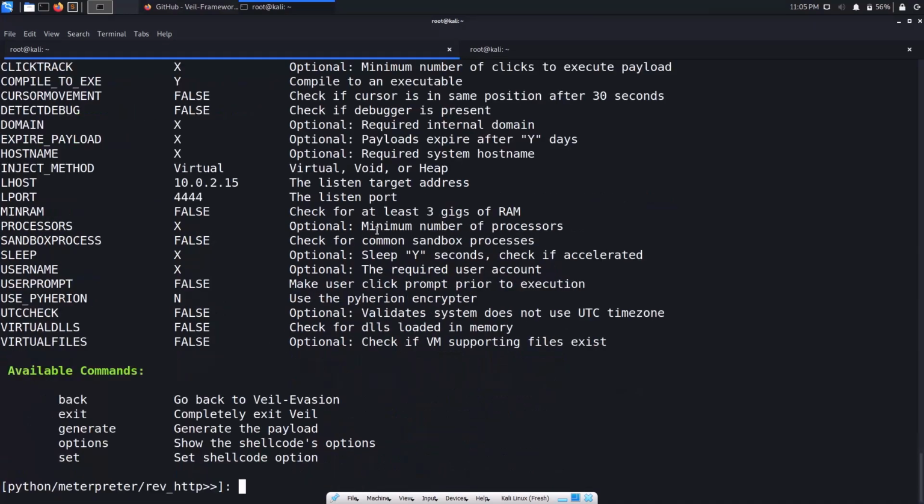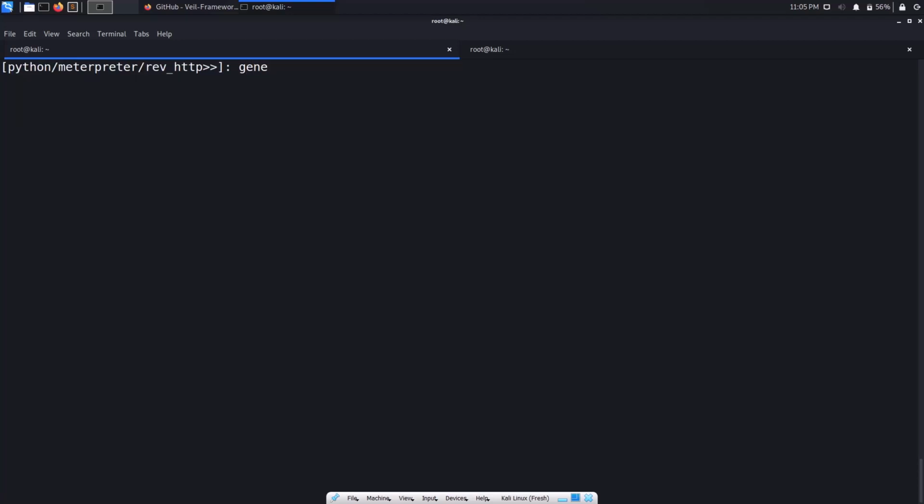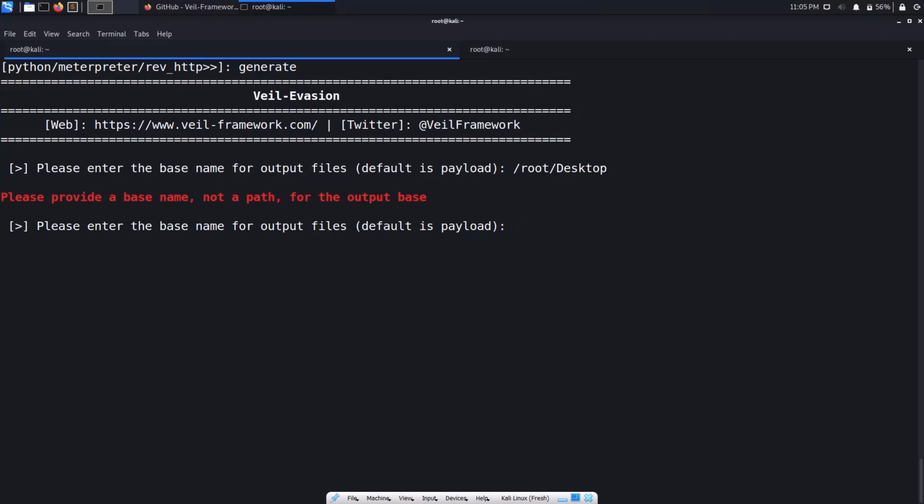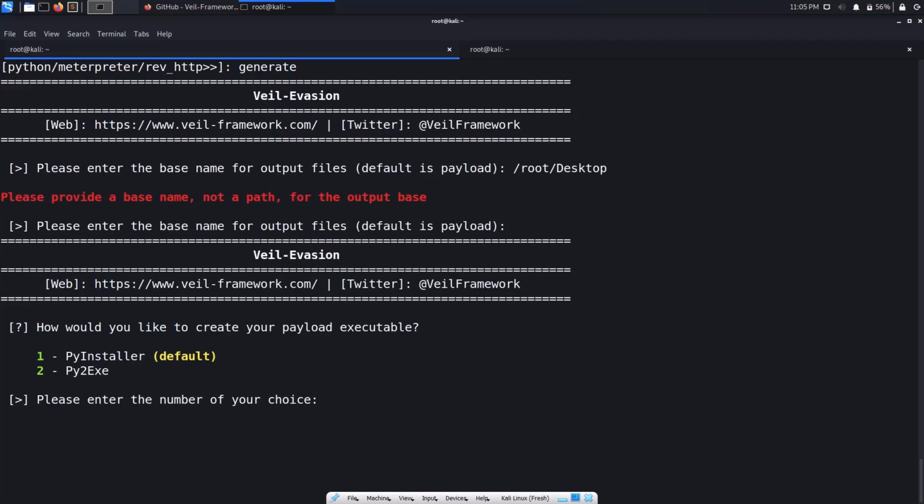Try to play with this thing, and after setting up all these variables and values, simply type generate, and it's going to generate. So it is asking us for a base file. Okay, so I'll go with root. Default is payload. I'm giving default, guys, and here you can see how you would like to create a payload, like Python installer.